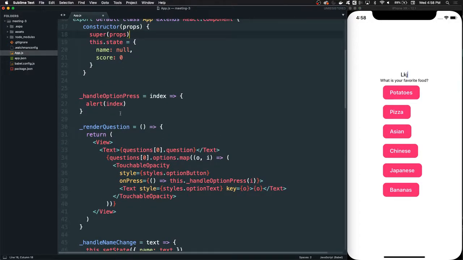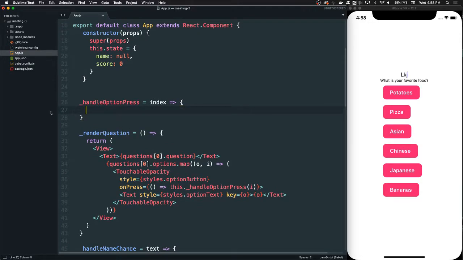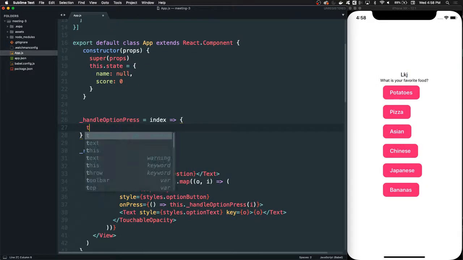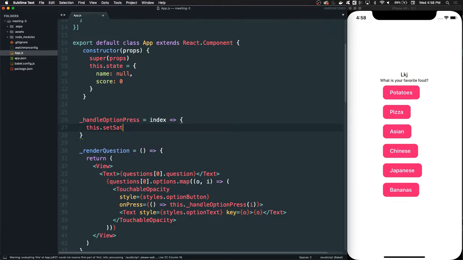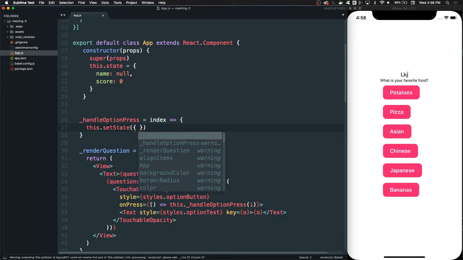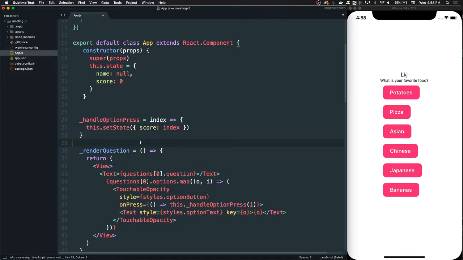Now let's make something in our handleOptionPress function. Whenever the option is pressed, we can update the score. So we can do this.setState, score: index. Whenever we click on an option, it's going to change the score to that index.